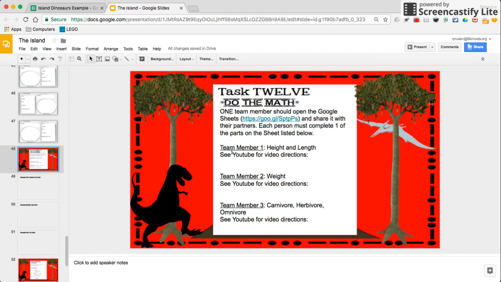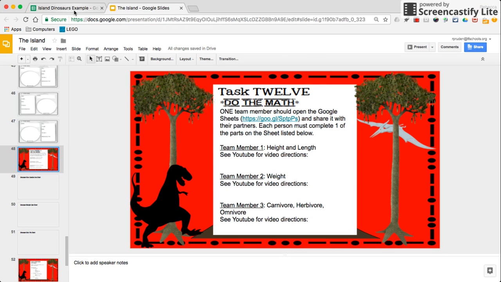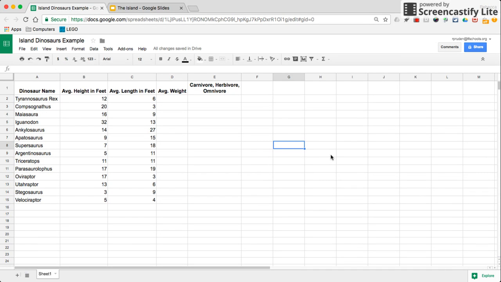This video is for team member one, doing height and length of a selected group of dinosaurs along with a dinosaur size combo line chart. So I'm going to show you how to create the line chart and get it into the slideshow. So I'm going to go back to the document that was shared with you.